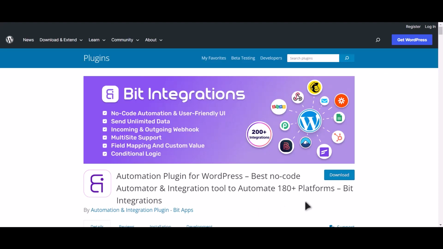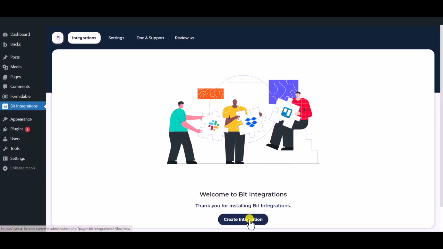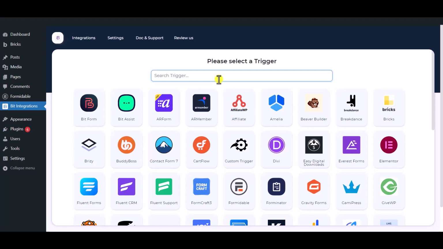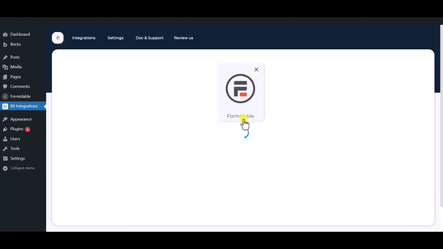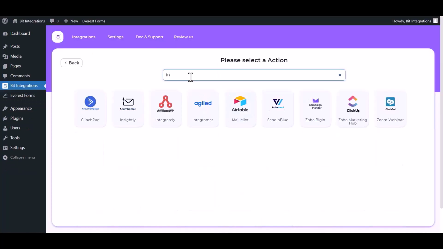I am utilizing the Bit Integrations plugin to establish a connection between these two platforms. Let's go to Bit Integration Dashboard. Now click Create Integration. Now search and select the trigger, which is Formidable Forms. Select a form. Click Next. Search and select an action.